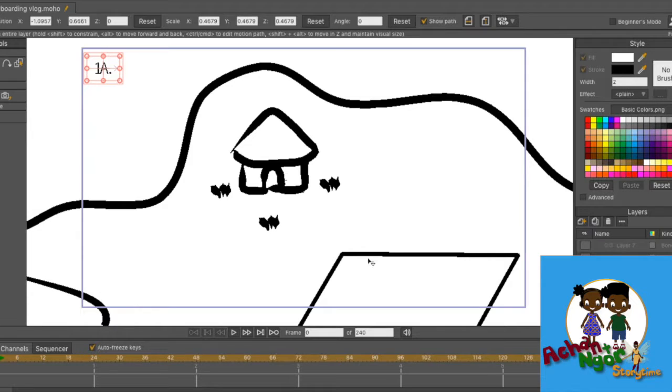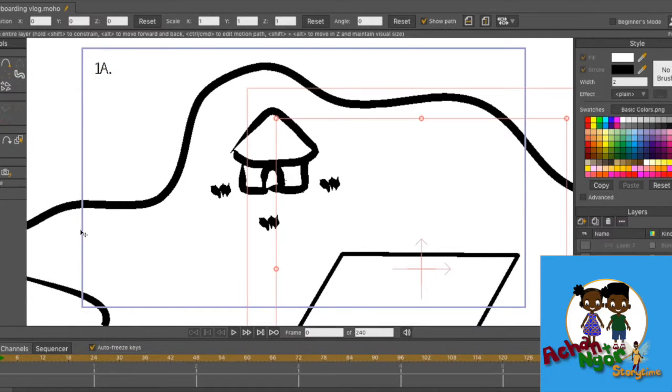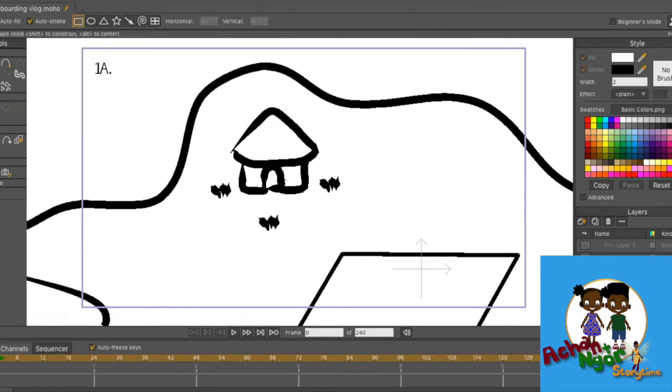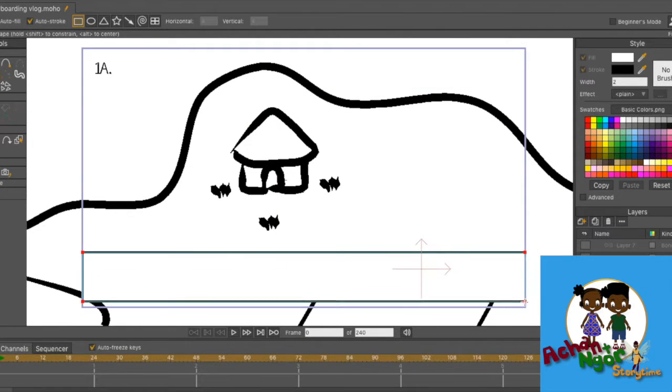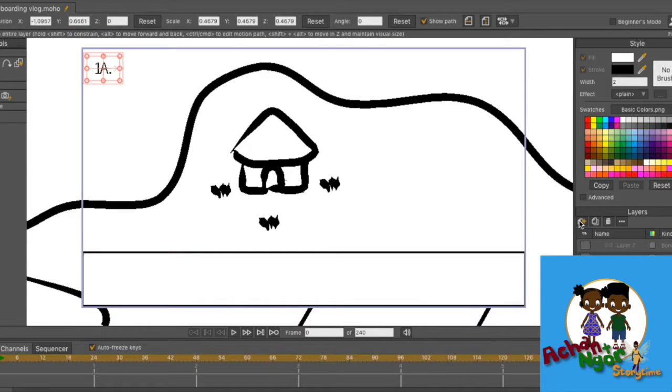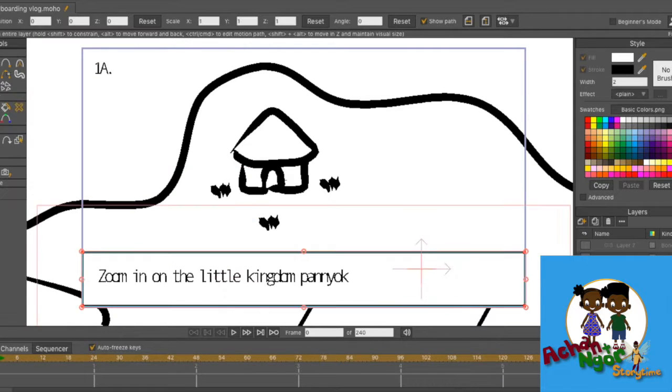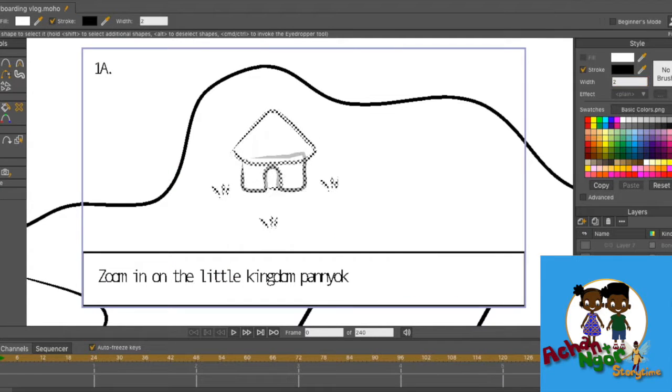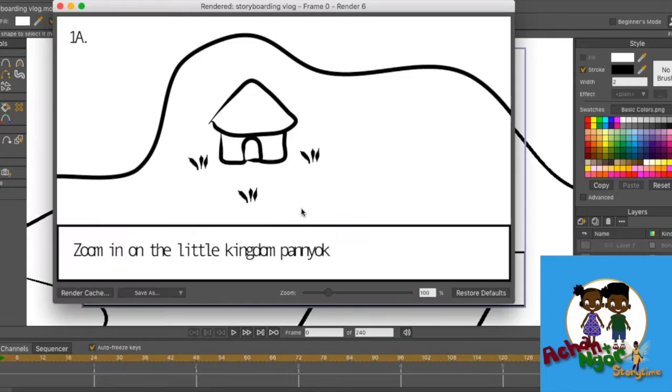So the final end result will be just a close-up of the palace like this, and then you write in the description again, which will just be a simple zoom in on the palace. Zoom in on the little kingdom Panyok. Then we put that one in between the first and the second shot. Then we save that one.